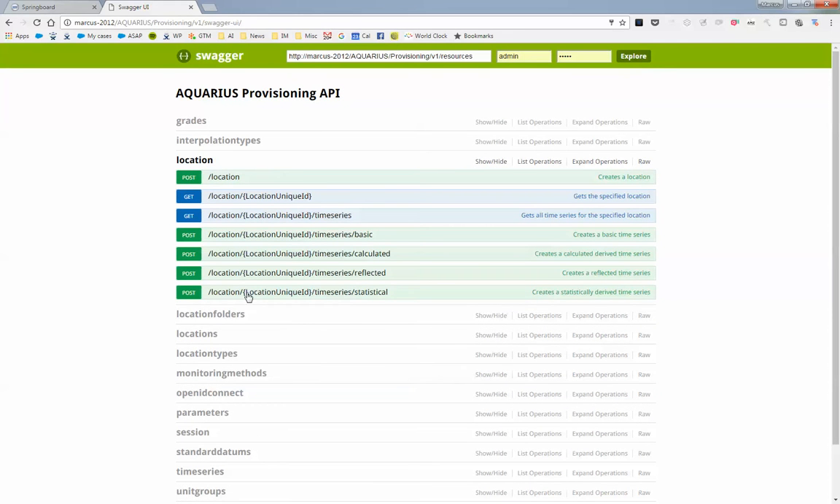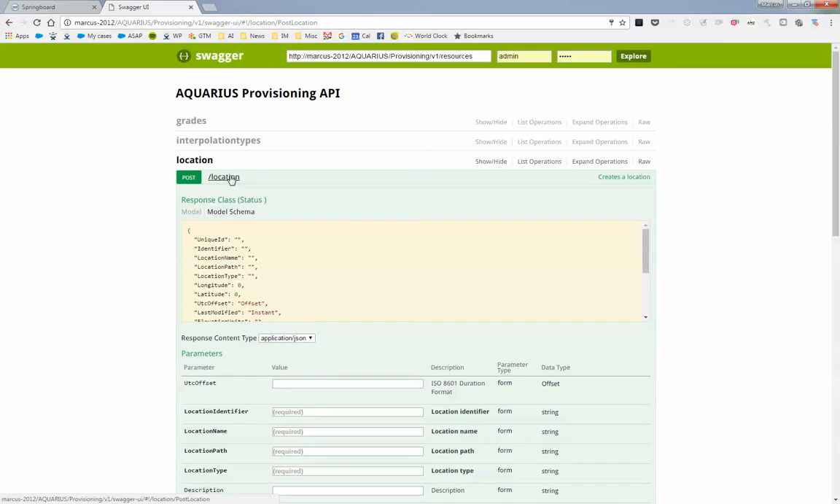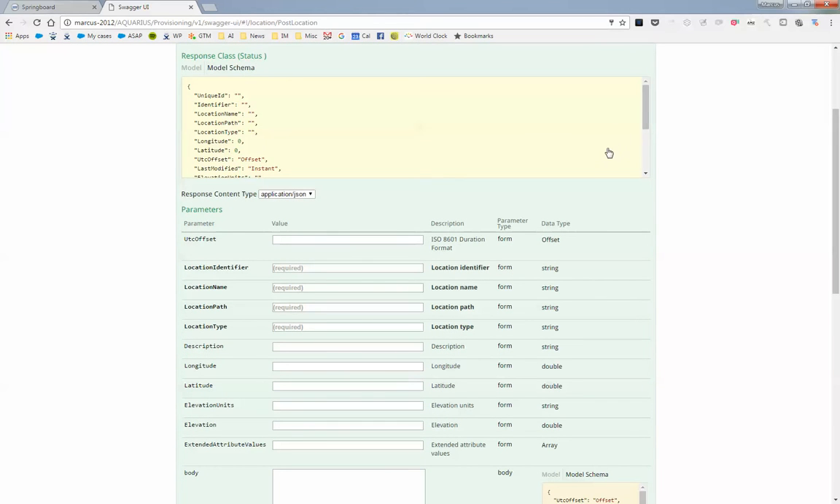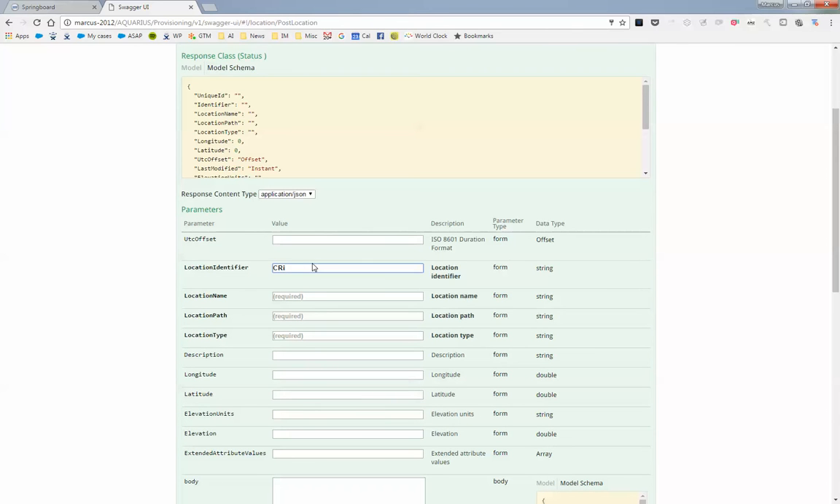You'll see it opens up the various methods related to the Aquarius locations, as well as the HTTP action that's applicable. In this case, we want the post method action for location. So it's simply location, and that's going to create a location. When I click on it, it's going to show me a little more about this particular call and what's required. So in this case, let's say we want to create a location with an identifier of Cripple Creek 99. Let's go with that.